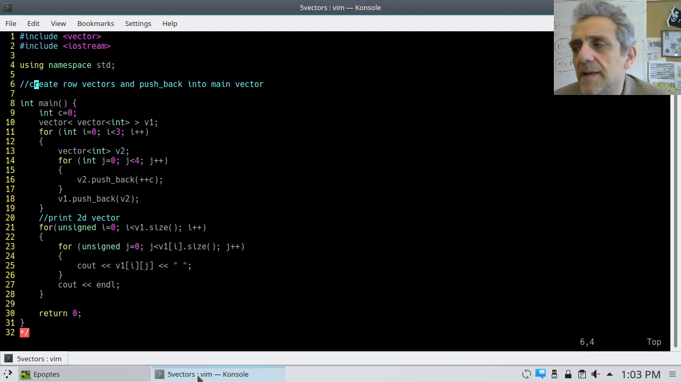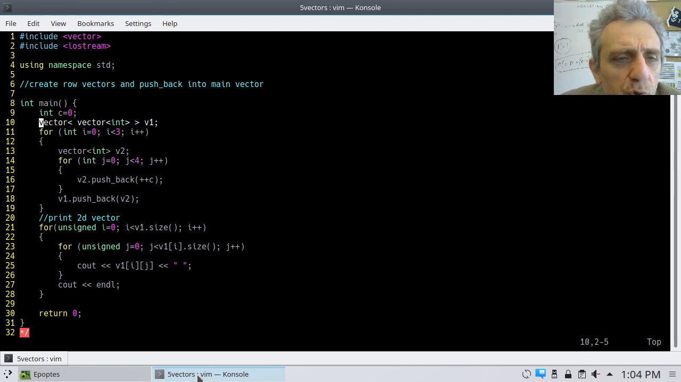Okay, we're back today and we're taking a look at 2D vectors. So to create a 2D vector, you're going to make a vector with a vector of ints inside of it. Okay, so we're going to call this variable v1.